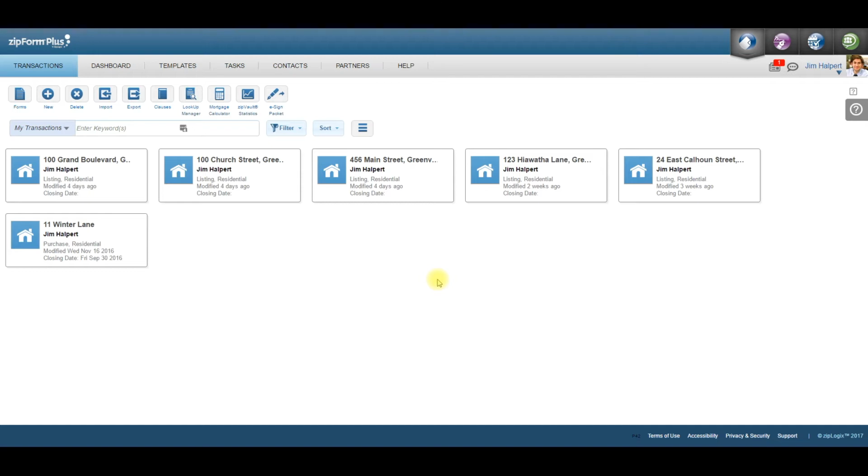We're going to create two templates, one for the listing side and one for the buyer side. Each one of those contains the forms for that side of the transaction. You can just reuse these over and over again, and it'll save you a lot of time when you go to do a transaction in either zipForm or in DTR.